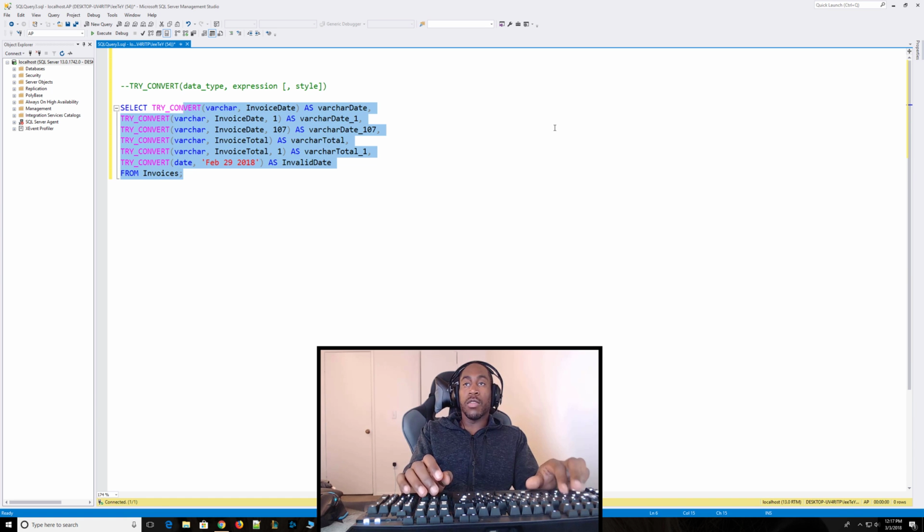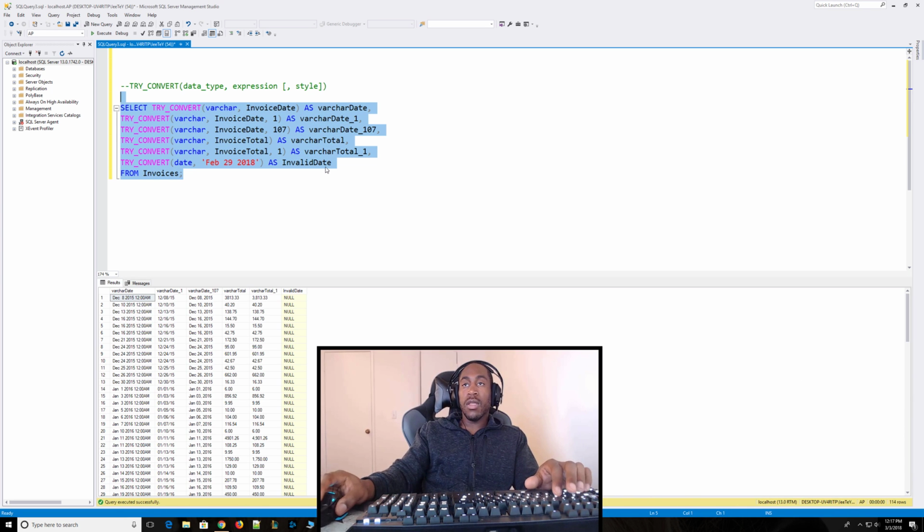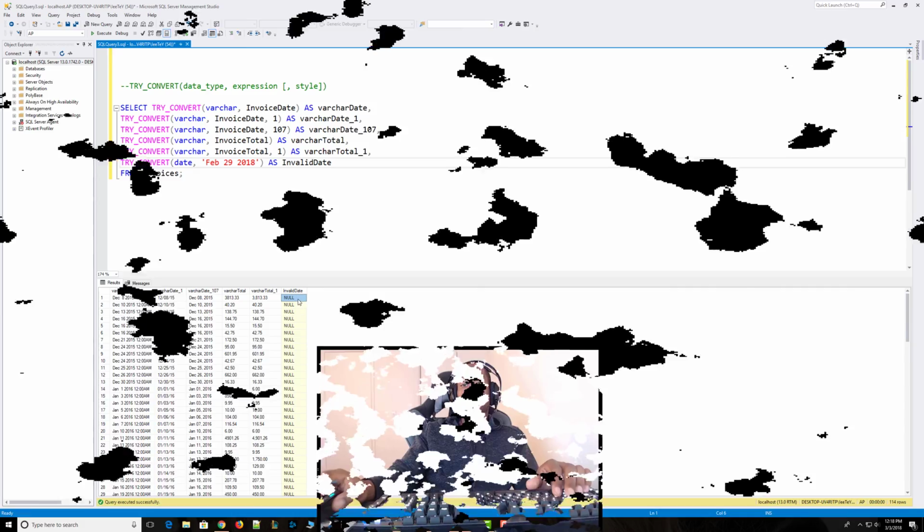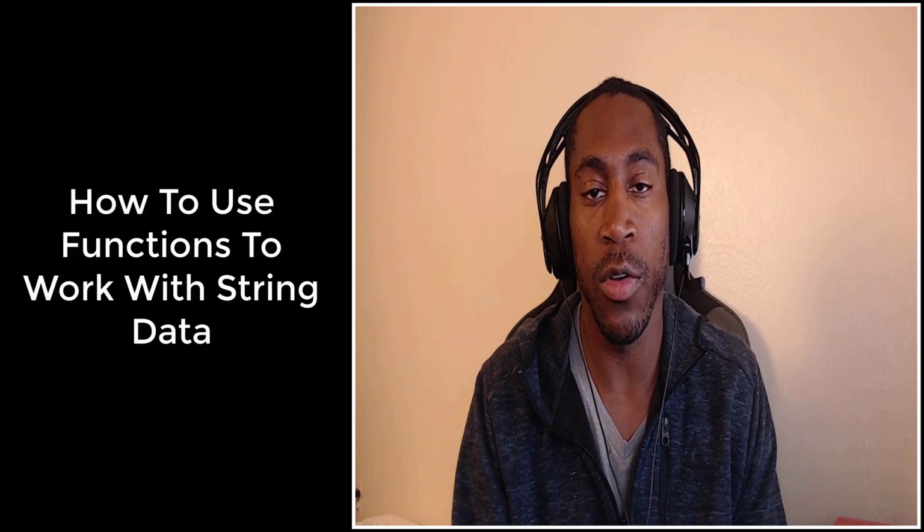So I'm going to run this query, and we see all of our columns here were successfully converted. If one had an optional style parameter, it followed that format. However, the invalid date was unable to convert, and it displayed no value. Now let's talk about how to use functions to work with string data.